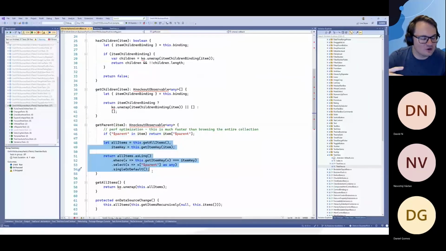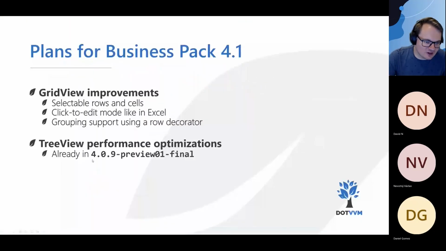So if you are using TreeView, try to upgrade to version 4.0.9 preview 01 final, because we have this fixed. If you find any issues with that, please let us know. If there are some more errors, we will be happy to fix them. And in 4.1 we also found some other things that we can optimize in the tree view. So in 4.1 it should be even faster than this.